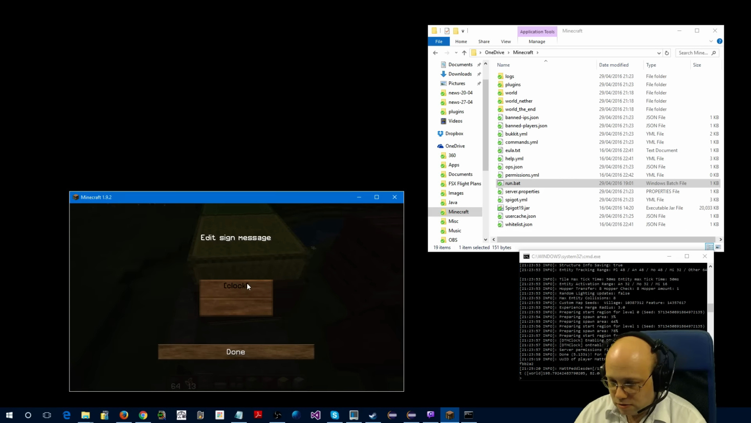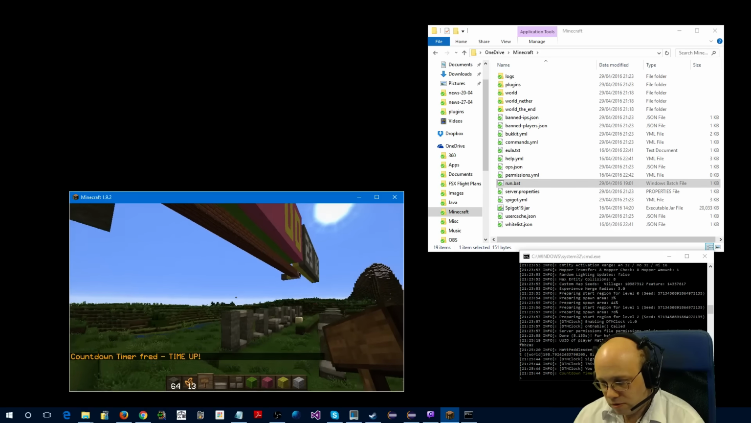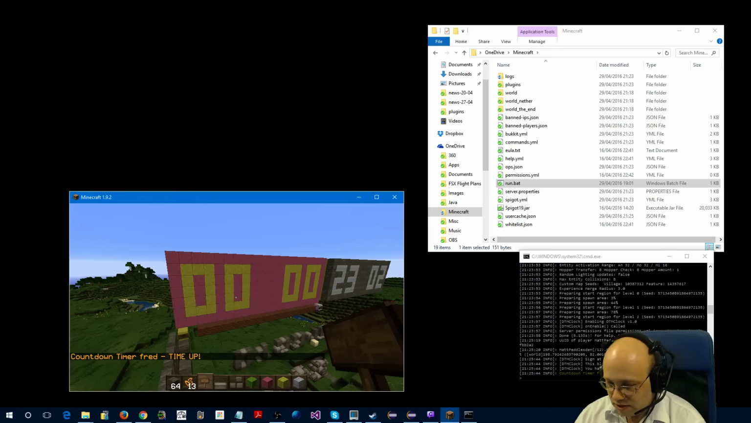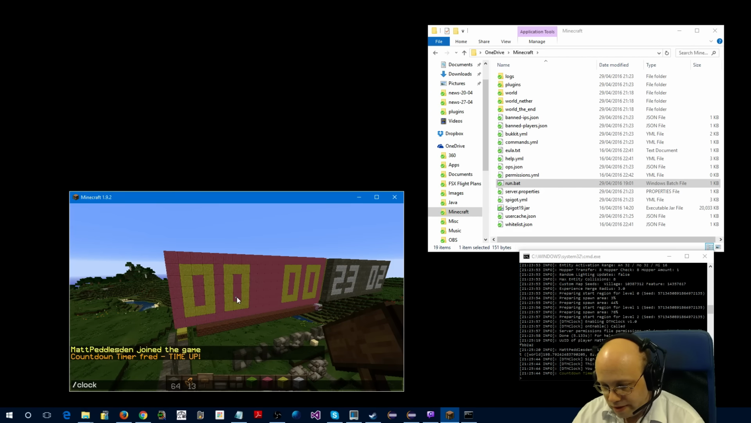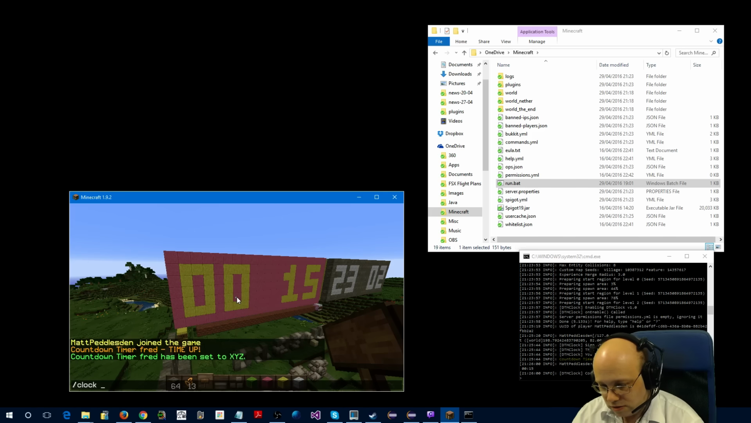Clock. Countdown. Fred. 1, 2, 3. There you go. So now we've got a flat clock, like the other side. Slash clock countdown set Fred to 00:15. Slash clock countdown start Fred.